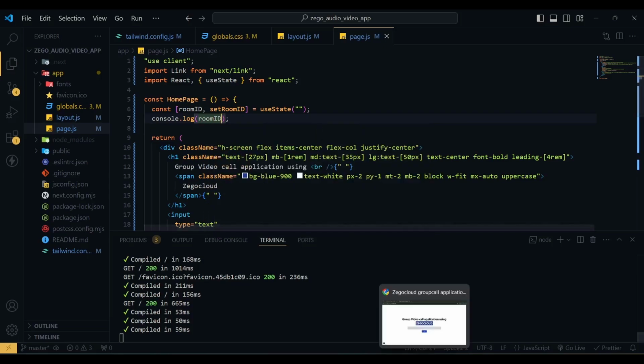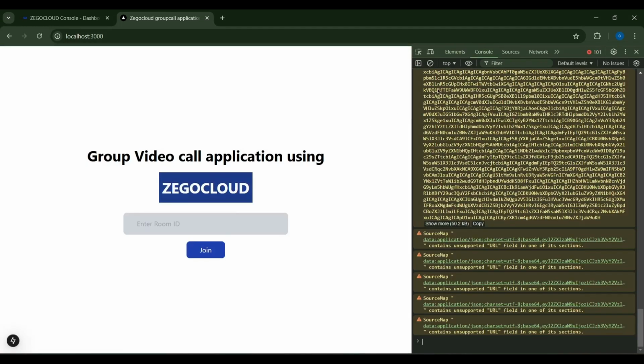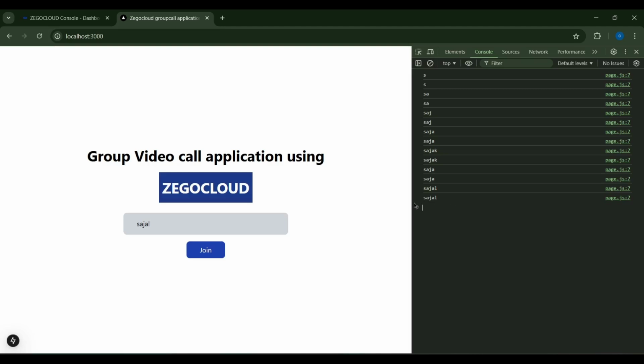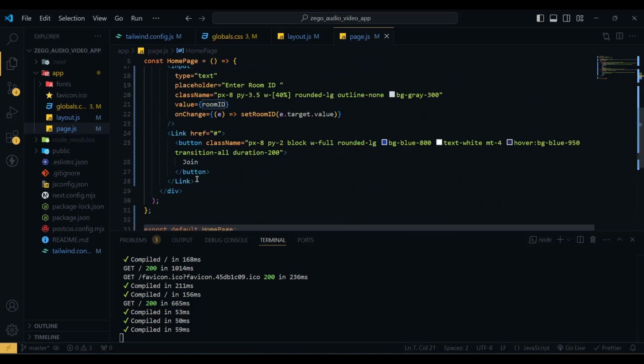Now if I hit save and if I inspect, and in the console if I write my name, here you can see we have our input, our room ID. So that's cool. Next, when the user clicks on the Join button, we are going to redirect the user to a room page. So for this we are going to use a template literal. So when they click on the Join button, they will go to /room/ and this one will be roomID. That's it.